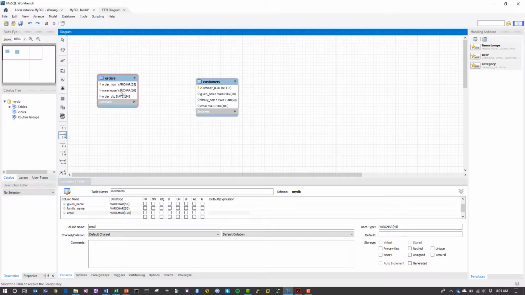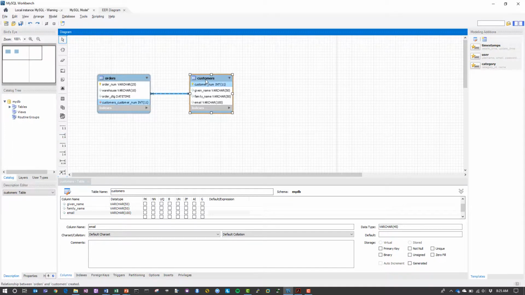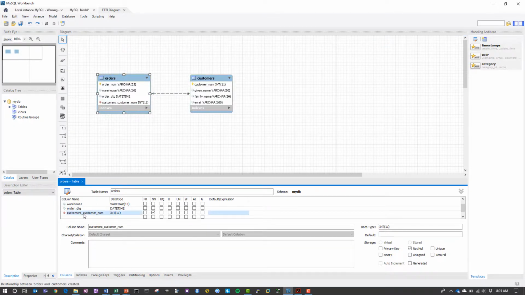Then I'm going to click on the order table, move over and click on the customer table, and you can see that MySQL Workbench put the relationship in and automatically populated the orders table with a foreign key corresponding to the customer number. I'm going to just edit this because by the MySQL Workbench convention, it prepended the field name with the table name, customer underscore, and then the field name that I used.